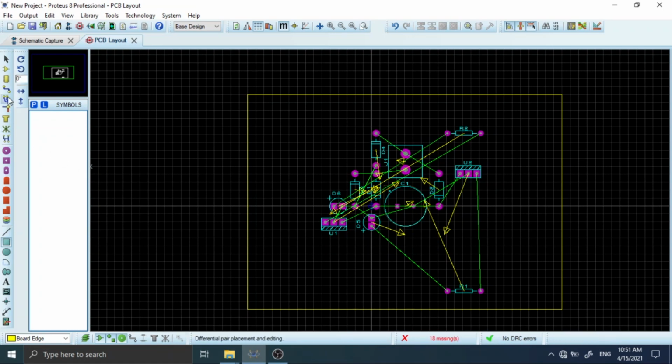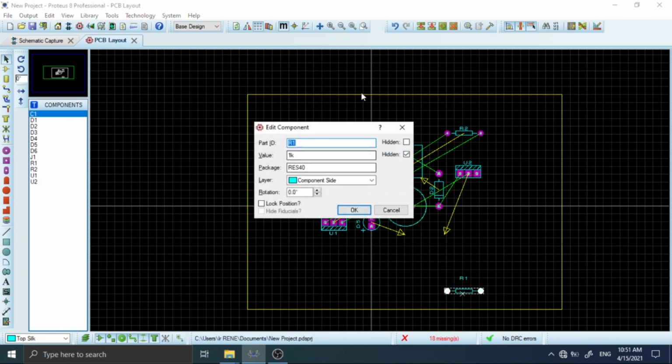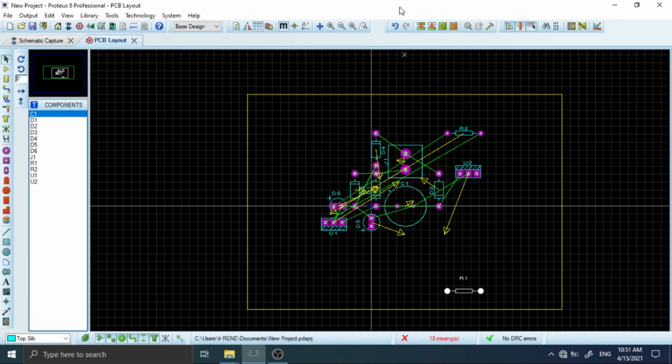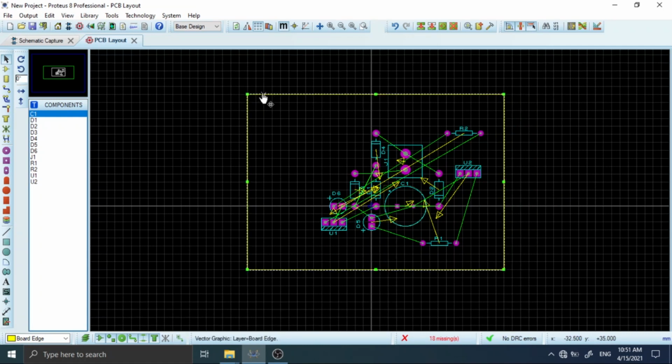So one thing interesting is that you can still decide and modify the position of each of the components. For example, you see that this resistor is really far from the rest of the components, so I am going to select it and I am going to bring it closer in order to economize space. So with that, I am going to adjust the board edge. I am going to reduce it a little bit, like this and like this.